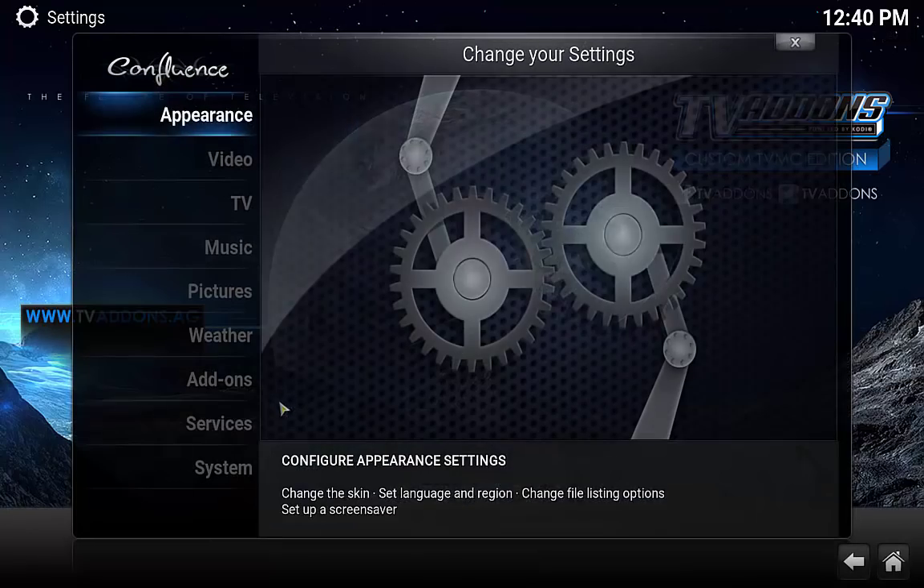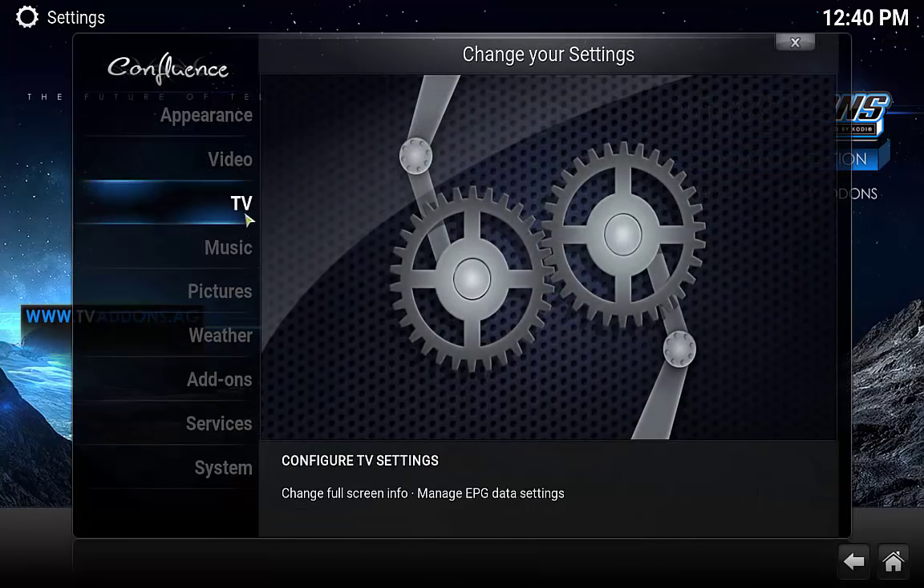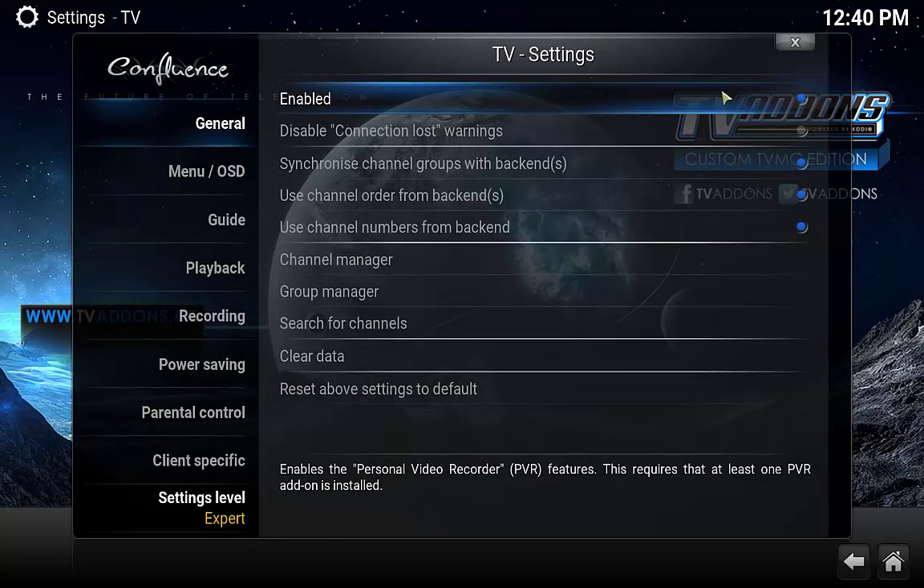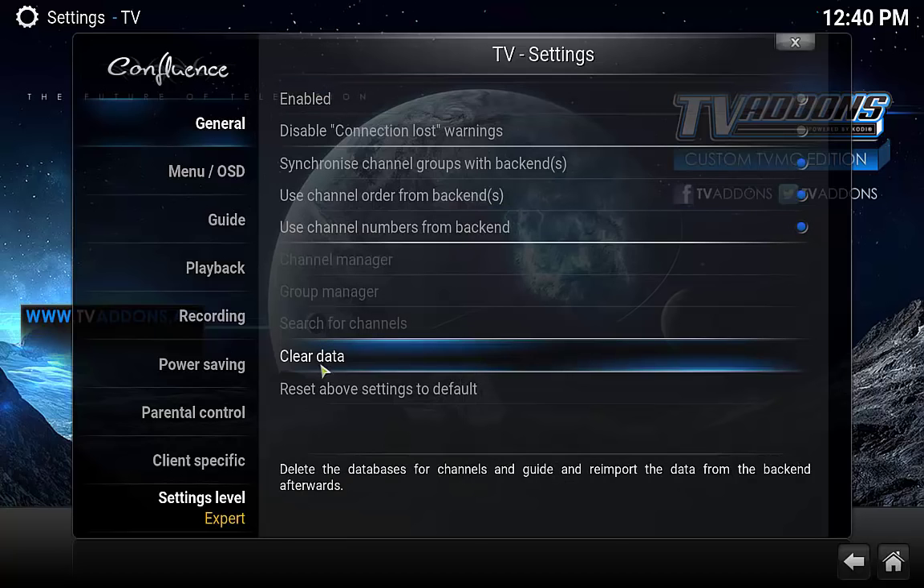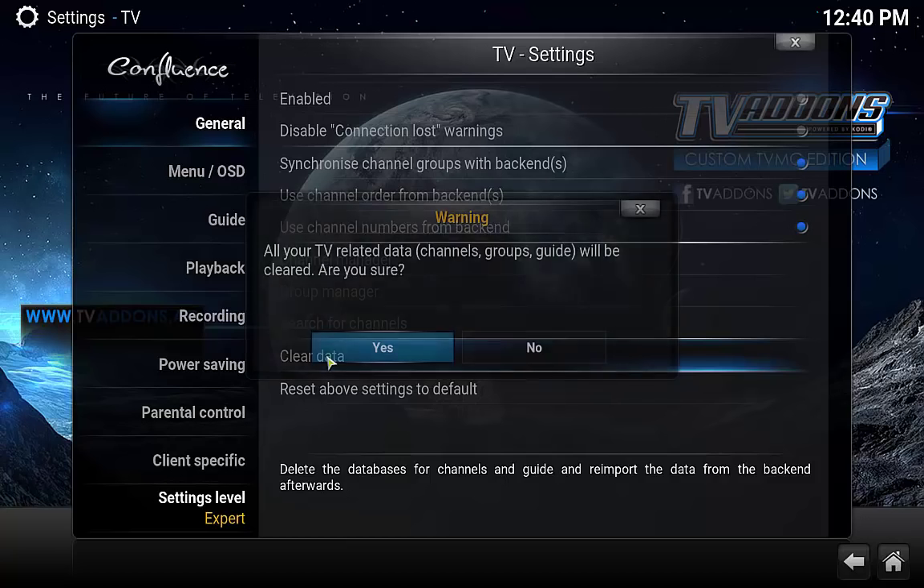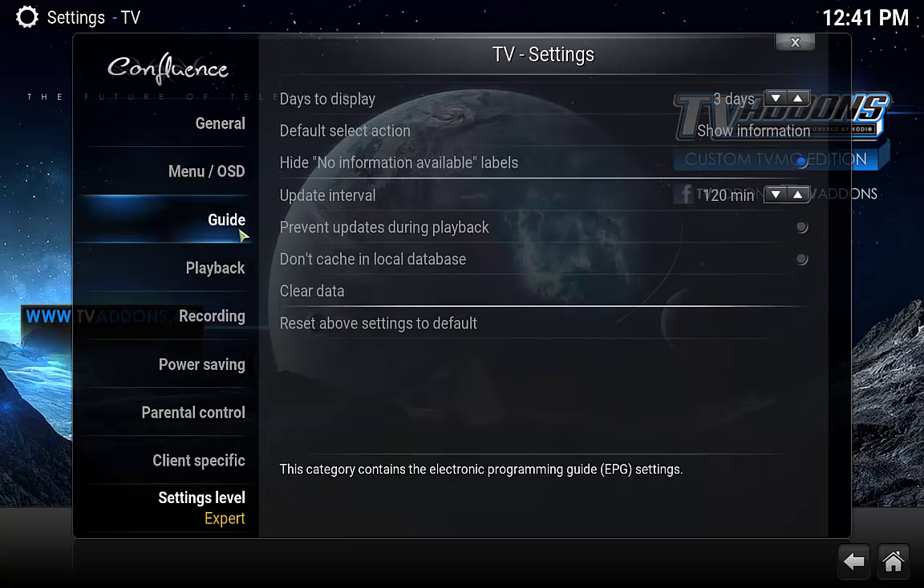First things first. Disable TV. Clear data. I do this 3 times for more accuracy. Click guide and also clear data 3 times.